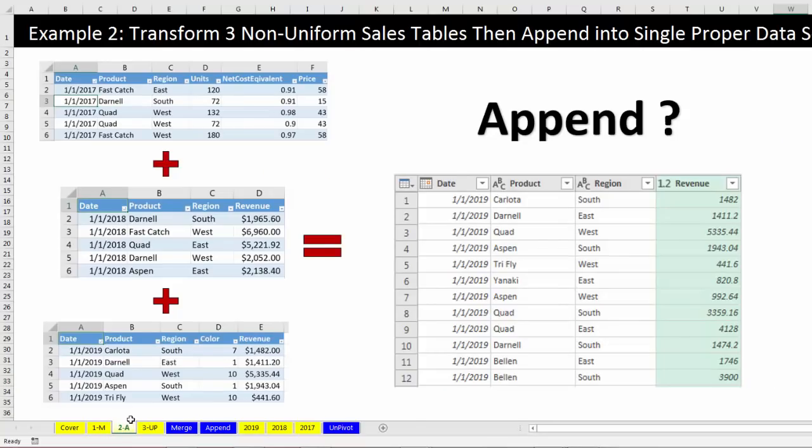Our second example, we want to see how to append 1, 2, 3 tables, stack them up on top of each other, and get a single table with date, product, region, and revenue. In this example, we'll have some problems because there are different columns in each table, and the first table from the sales for 2017 doesn't even have the revenue calculated. No problem. Power Query can take all of these tables, transform them, and append them into a single table.